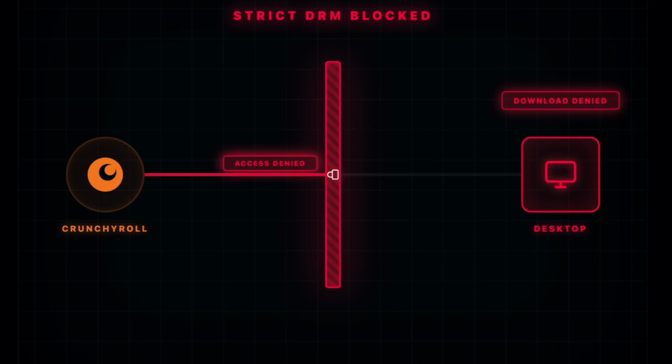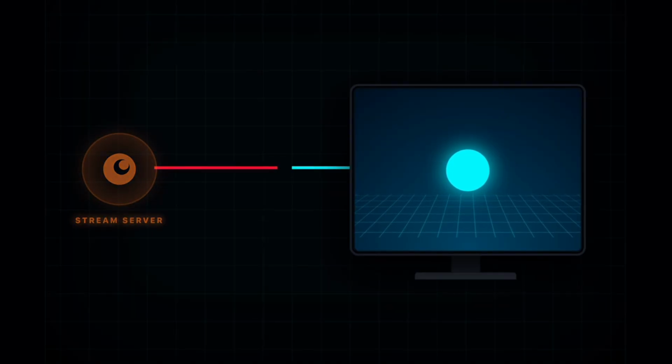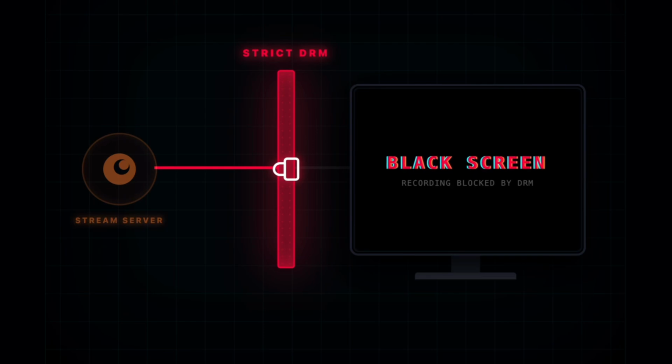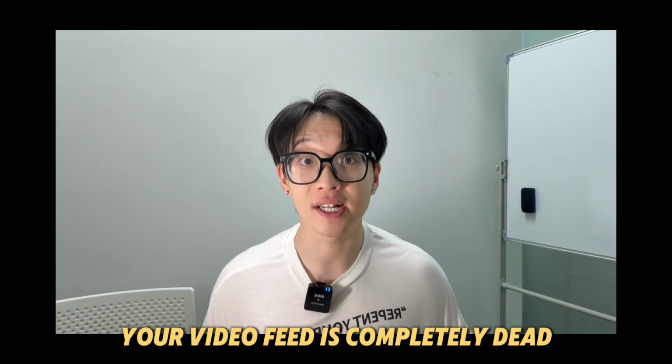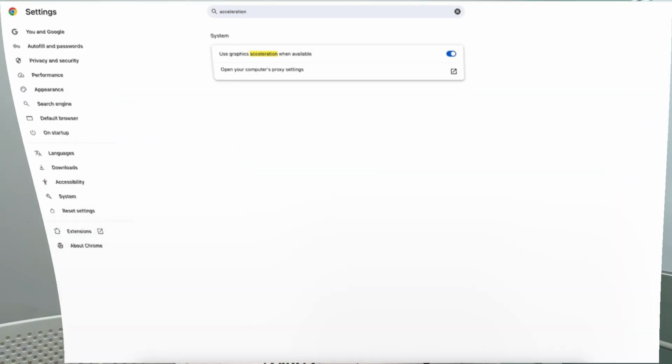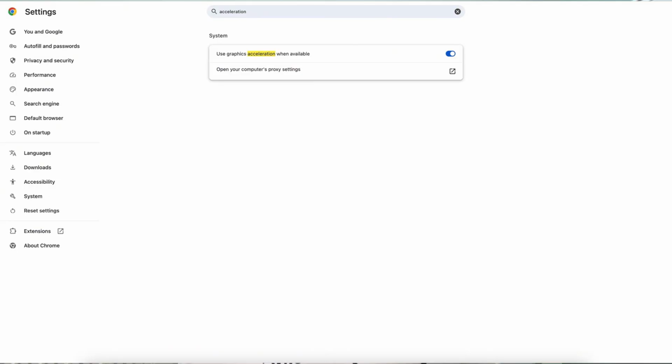Thanks to their strict DRM, standard screen recorders will just hand you the dreaded black screen. You'll hear the Japanese audio, but the video feed is completely dead. Even if you mess with your browser's hardware acceleration to find a workaround, you're stuck with two massive problems.